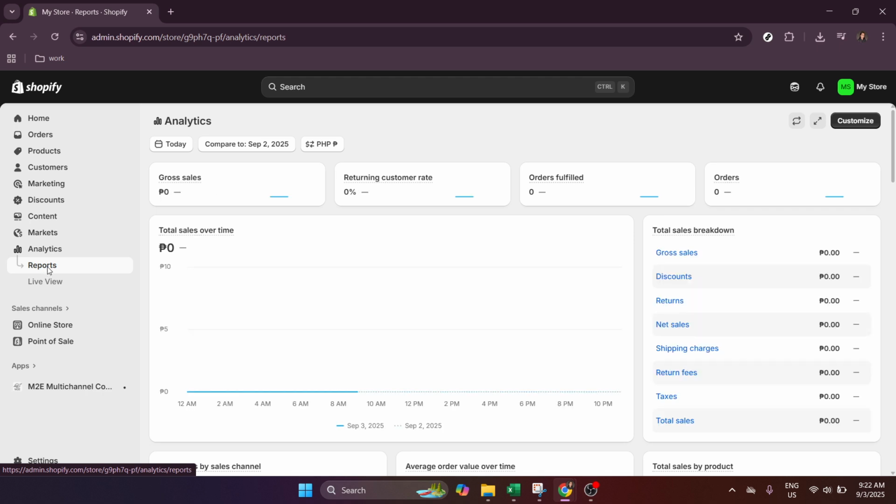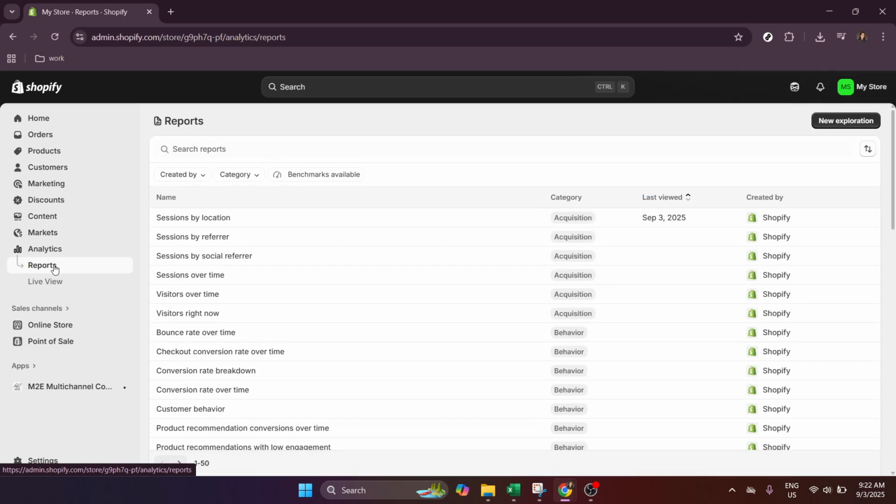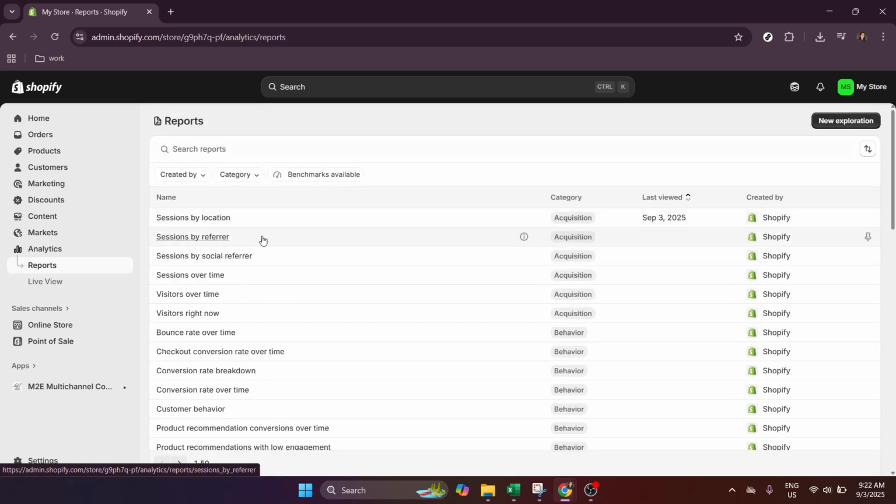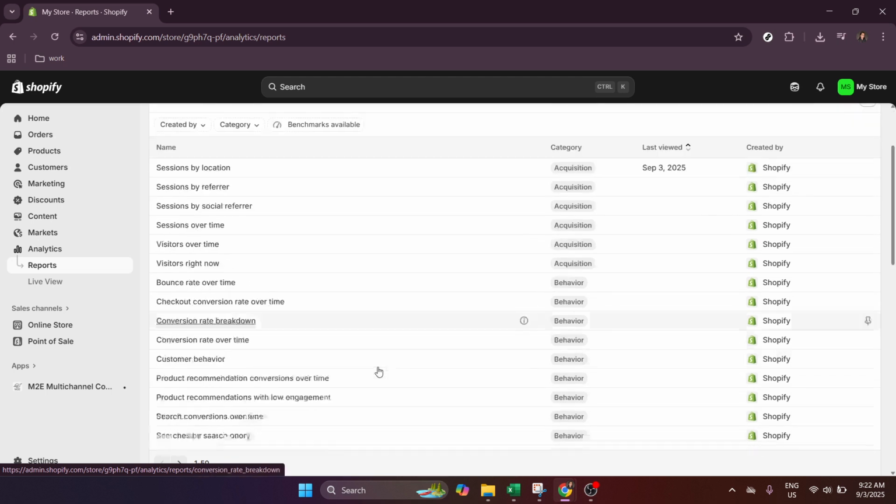Now that you're in Analytics, your next move is to click on the Reports section. Think of this area as your data hub. It's packed with different reports that can give you insights into everything from traffic to sales and customer acquisition. Once you're in the Reports section, you'll be greeted with a list of available reports. This is where your exploration can really begin.